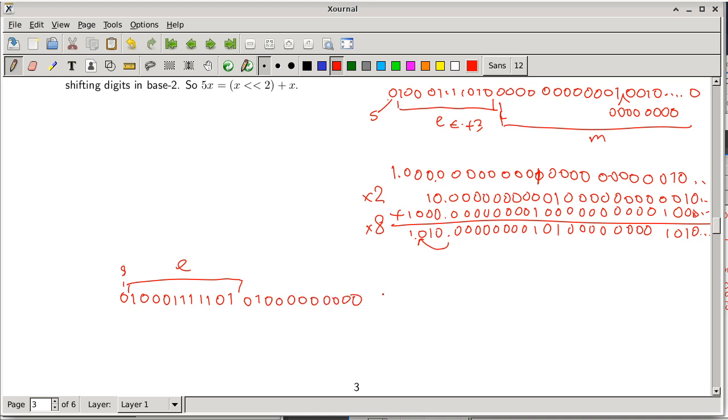1, 2, 3, 4, 5, 6, 7, 8. 1, 0, 1. And then we have 1, 2, 3, 4, 5, 6, 7, 8 again. 2, 3, 4, 5, 6, 7, 8. And then 1, 0, 1, 0. And then the rest are all zeros. If you get to this point, you'll get most of the credit already.